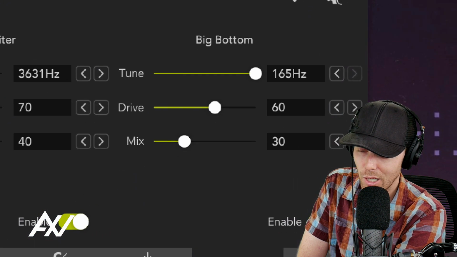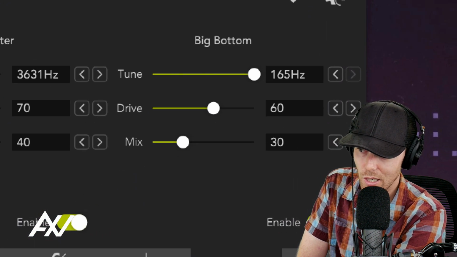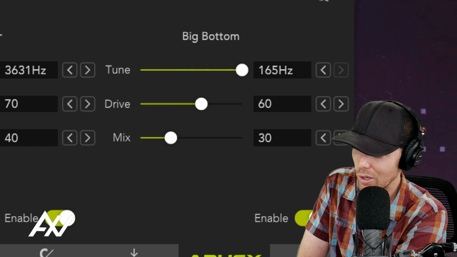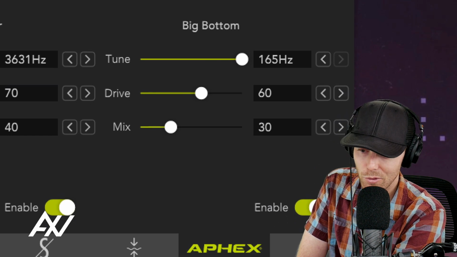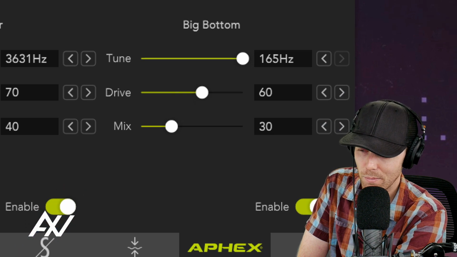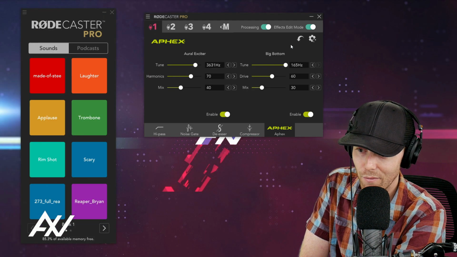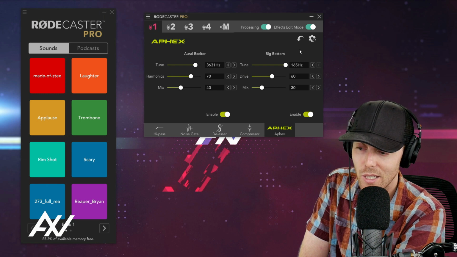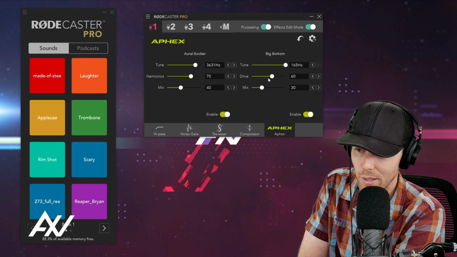Personally, I like big bottom up because I don't like low audio. People generally can't hear it. They're listening on their phone. So the higher you have the tune in big bottom, the more the average person can hear this effect. So I recommend turning it all the way up, actually.